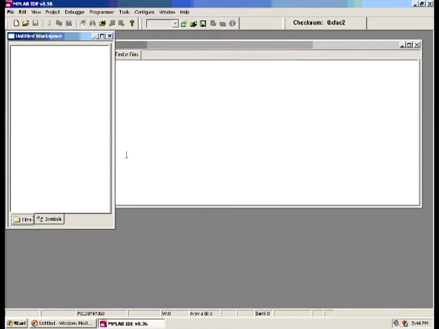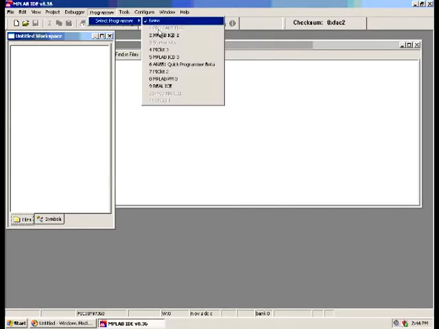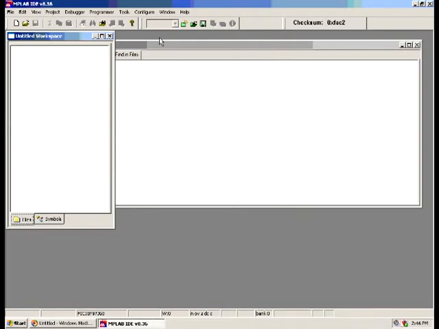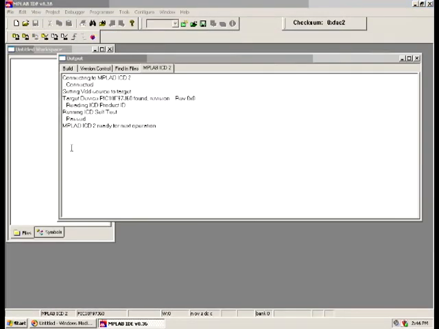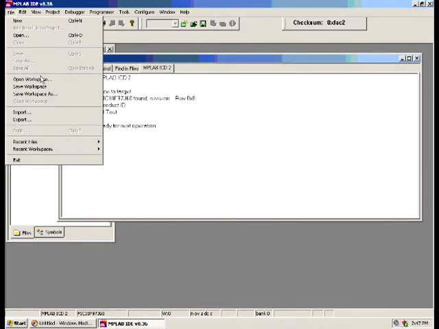Once you've done that, go ahead and click on the Programmer and select Program, and you want the MPLAB ICD2, and this will load up. Basically it'll tell you it's connected to the board, it's verified that it can communicate with it, and then go ahead and click File, Import.